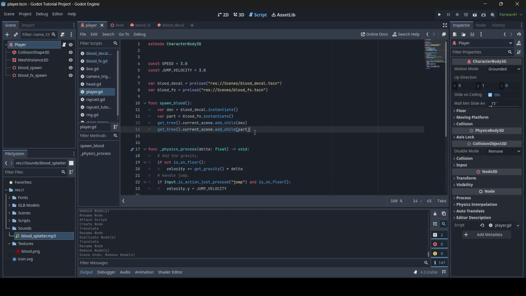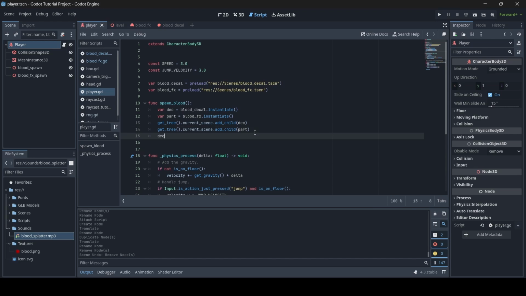So now what we need to do, of course, is set the position of them. So with dec, we're going to go dec.global_transform.origin. This is the best way to set the position of an object, by doing .global_transform.origin. It's a lot more reliable than doing .position, I've noticed.